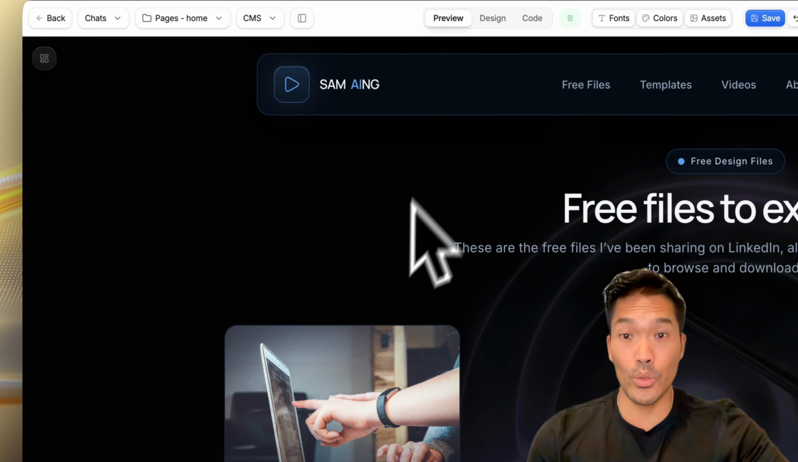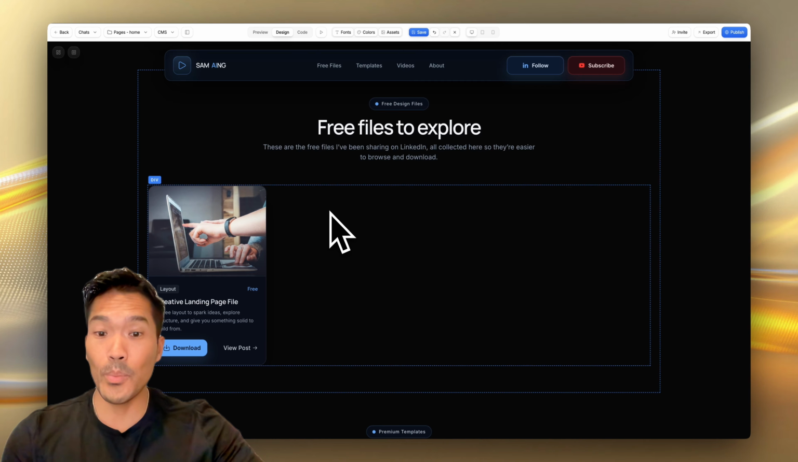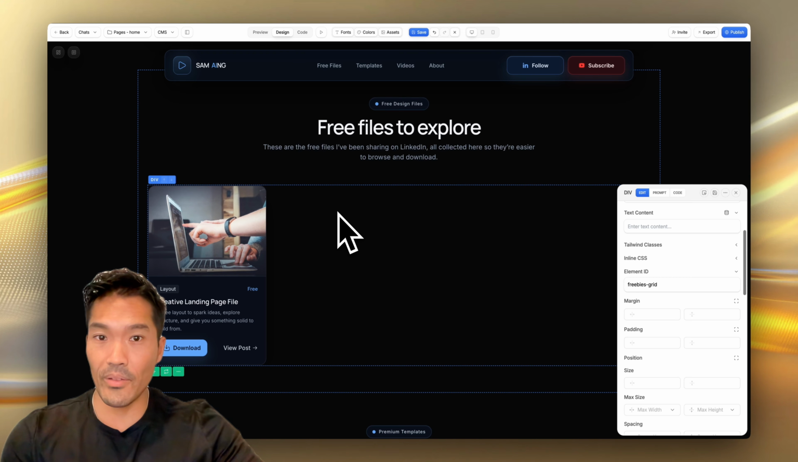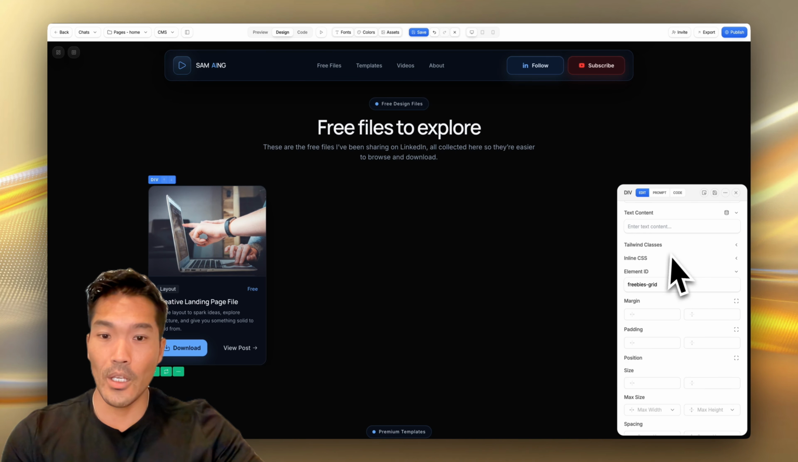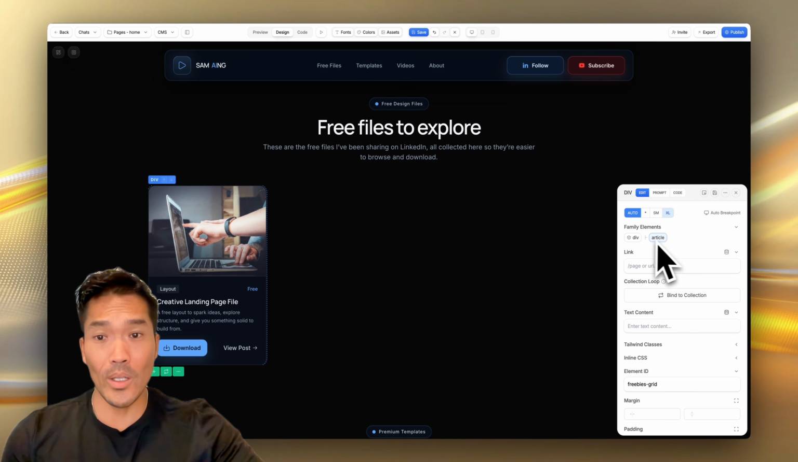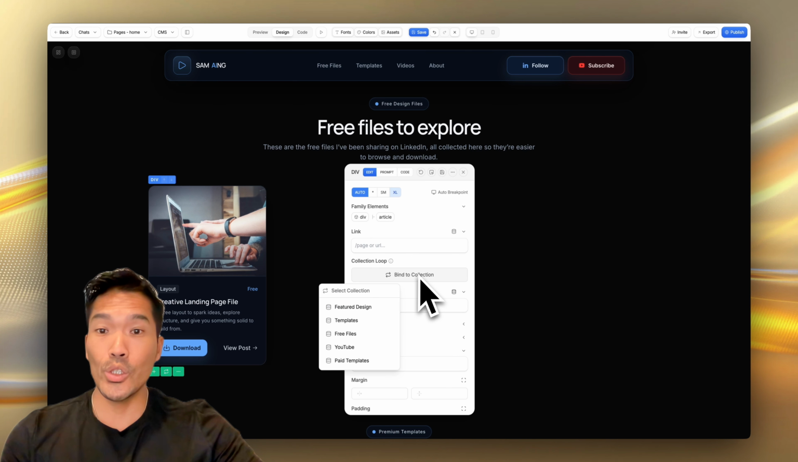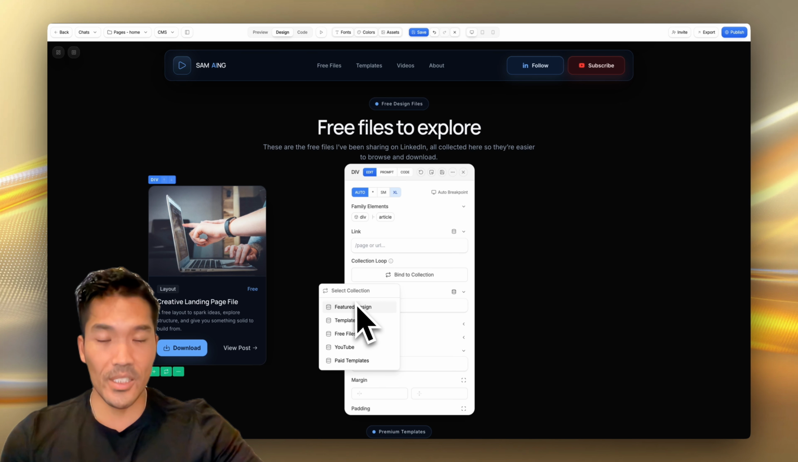First, go back into design mode and select the container that holds your card layout. This part is important. In the layers panel, you need to select the outer div that contains the full card structure. If you only select the article itself, it may not work properly. That's how I got it working on my site. So once the outer container is selected, go into collection loop and click bind to collection. Then choose the collection you want to connect. In this case, since I'm working on the free file section, I choose my free file collection.